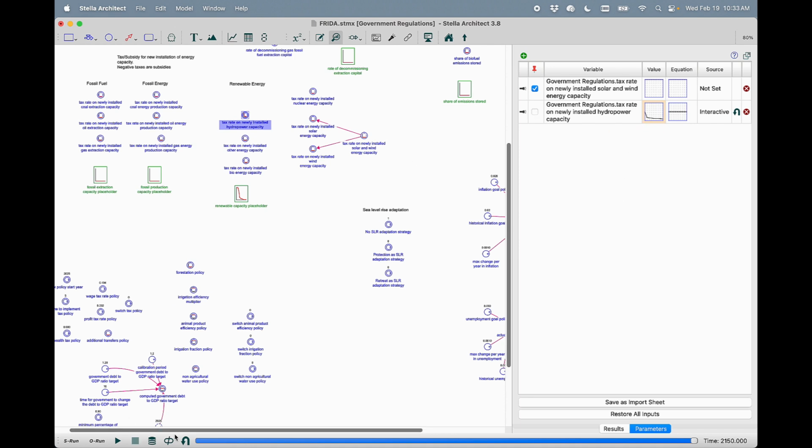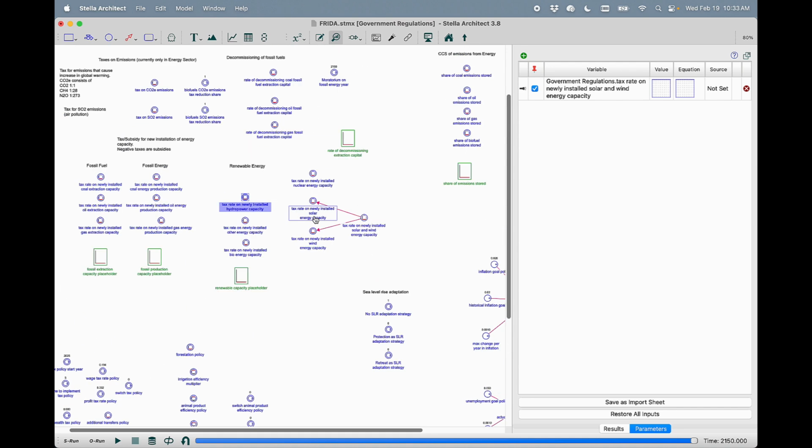What happens then if I hit restore all devices is that the tax rate on newly installed hydro capacity is removed from the list. So by adding things here to the parameter control window and pinning them, I make it so that I always have a list of policies in this list that are very easy for me to work with. We find that this is a pretty helpful feature when you're trying to generate scenarios using your model without developing an interface.